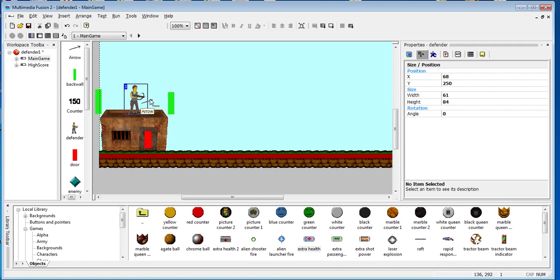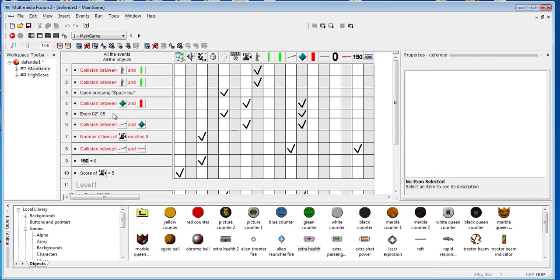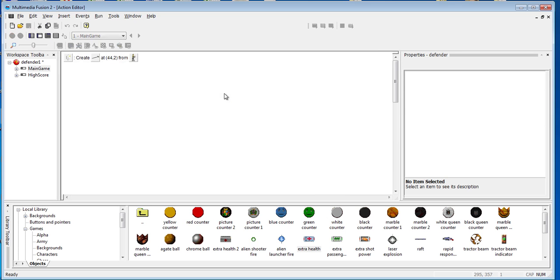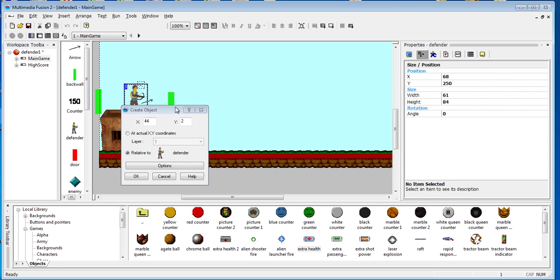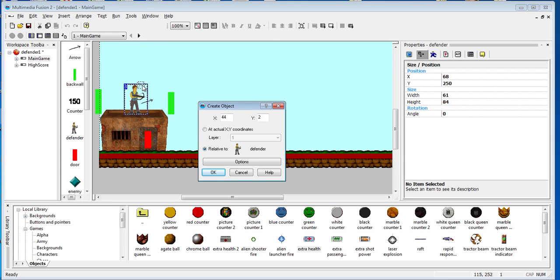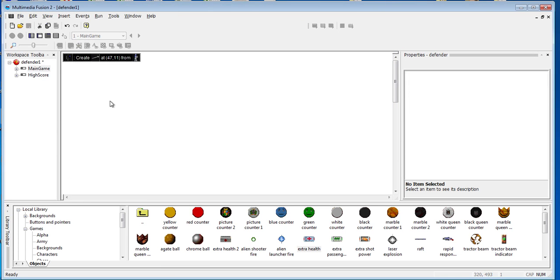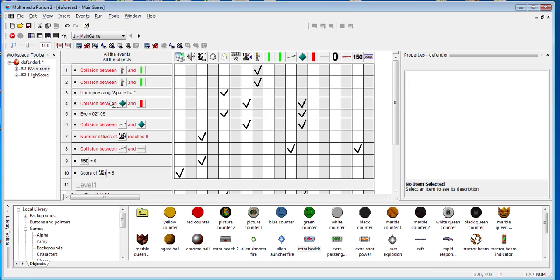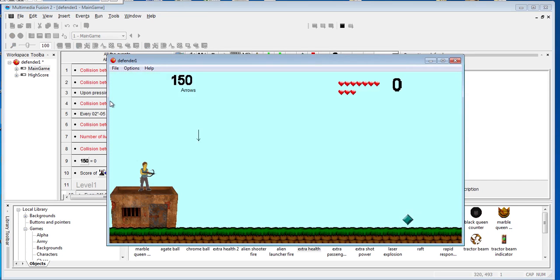So we need to work out where this arrow should start. I press Ctrl E, and upon pressing the space bar, it says create an arrow, and it says create the arrow relative to our Defender, but it says at what point to do it. So if I double click and double click again, you'll see that it appears there. If I just move the box down, we know that was pretty close anyway. So if I press F8, the arrow should come from the perfect place really.